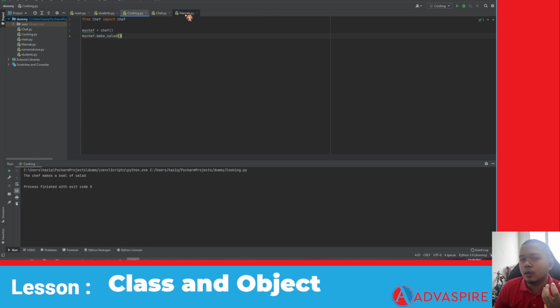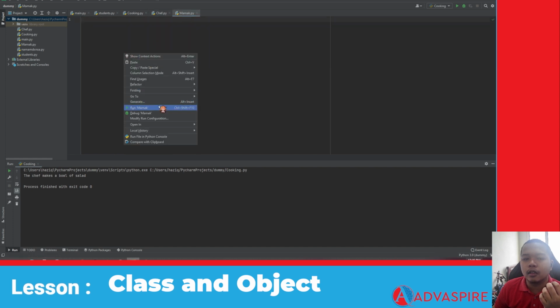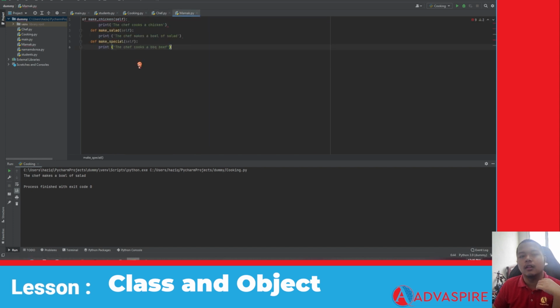Okay, do we need to copy paste the code here? This here, and put it in here. Okay, no, you don't need to do it like this. You don't need to copy paste the code. So this is where we're going to use the inherit feature. Okay, inside the mama file here.